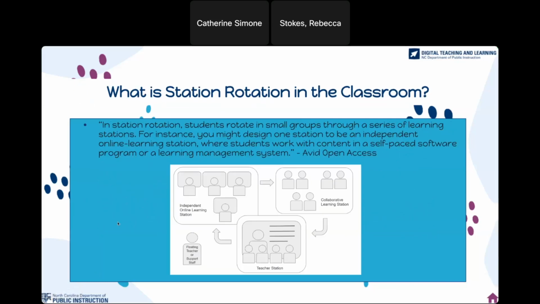So now let's switch our lens. We know how to create a formative assessment, but now let's talk about how you can use formative assessments in a station rotation in the classroom. Again, this was something that was specifically requested. I know a lot of you are probably already fully aware of station rotation, and it might be something you're already incorporating into your classroom. So it's always good to reevaluate and reinvestigate what this actually is.